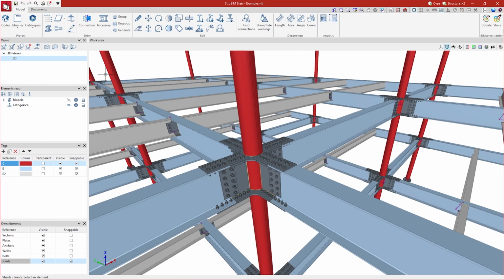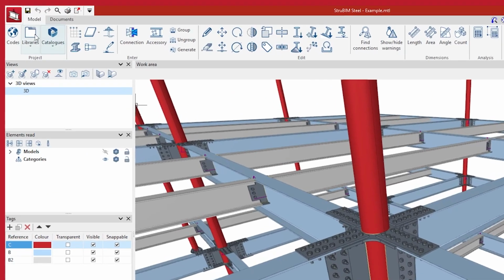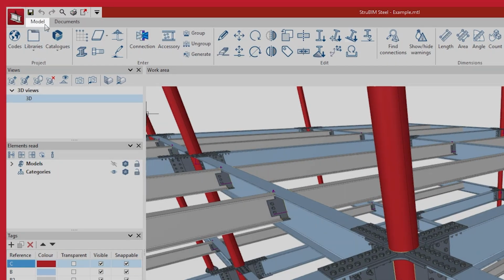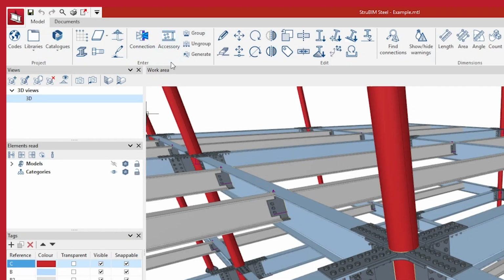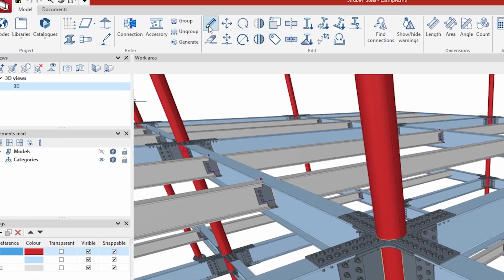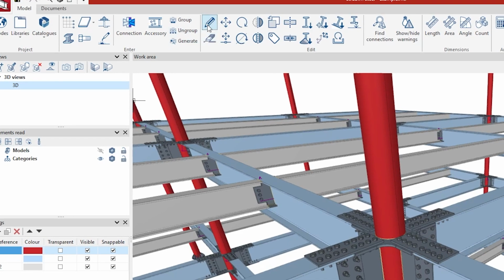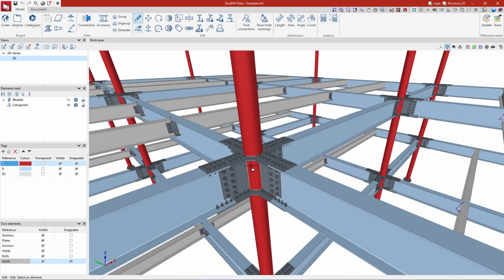One option is to go to the Model tab in the program's general interface, and from there select the Connection or Accessory option from the Enter group in the top toolbar, which allows a new connection or accessory to be created, or click on the Edit option in the Edit group in order to edit a connection or accessory that has already been created.